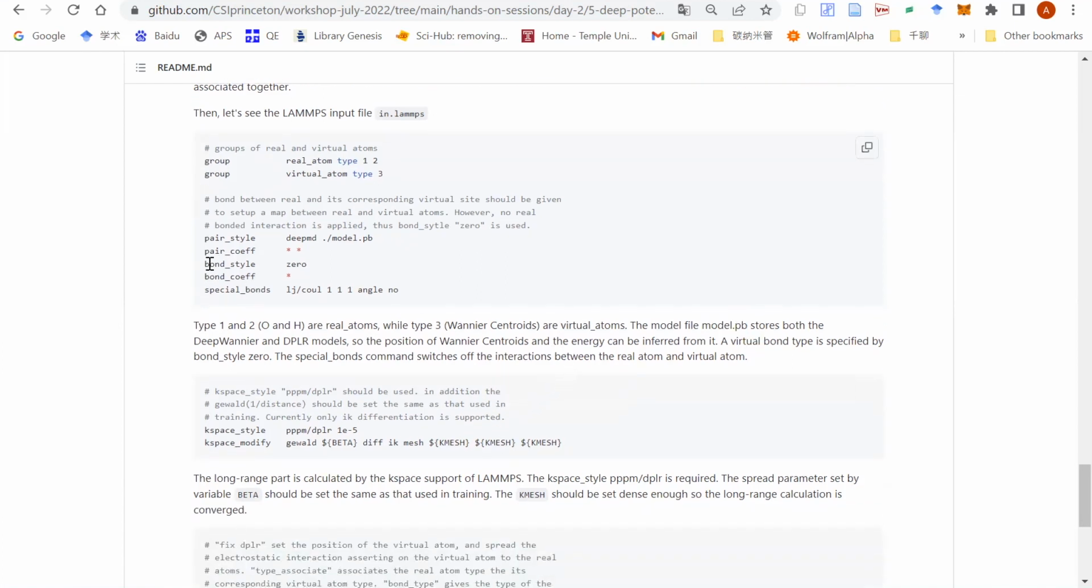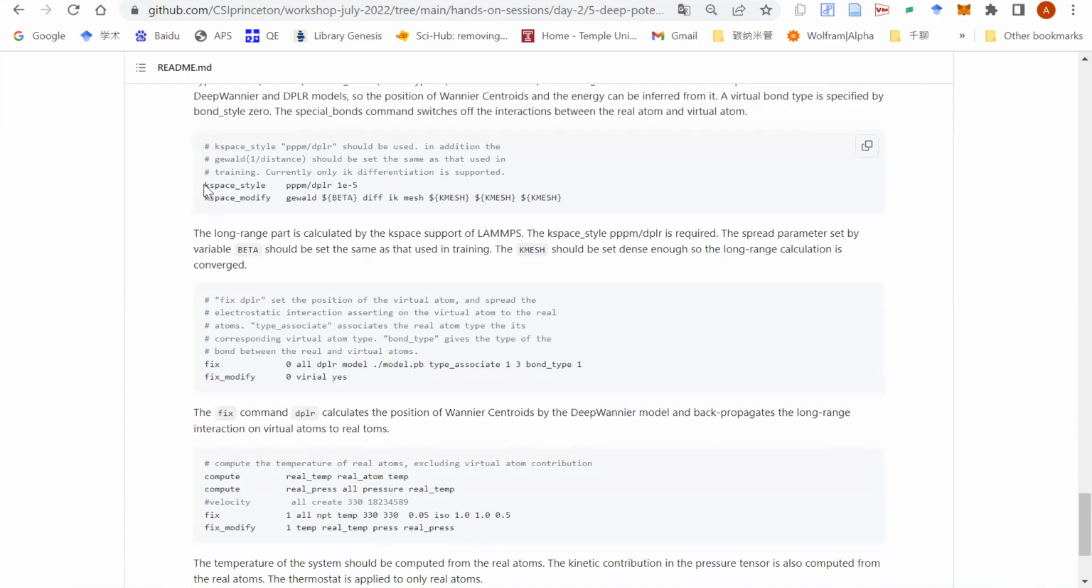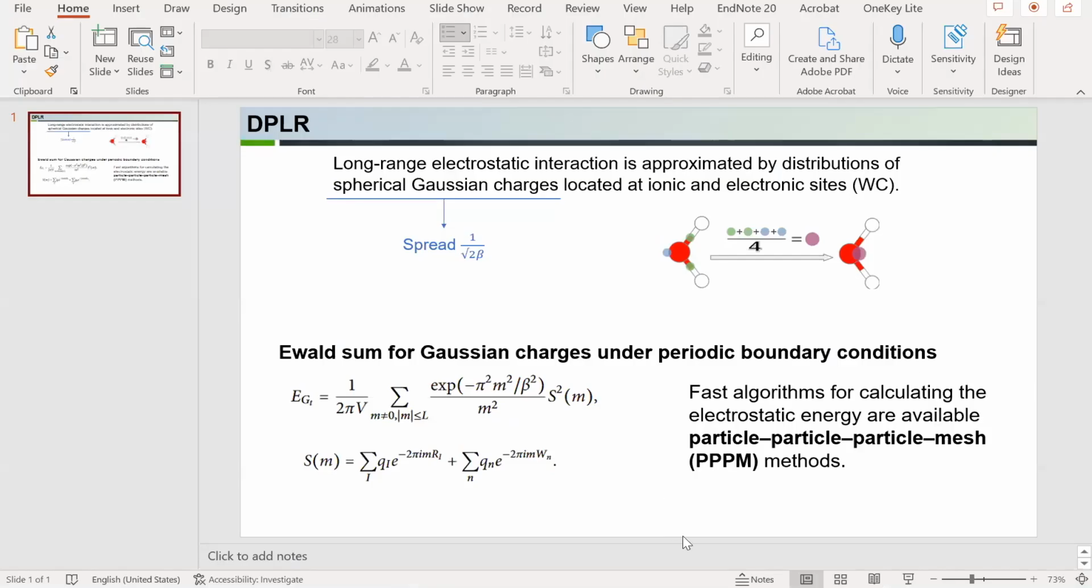You can see a virtual bond is specified by bond type 0 because we only want to use the virtual atom to predict the long-range electrostatic interaction. We don't want the virtual atom to interact with other atoms in the system. So we use this command to switch off the interaction between real and virtual atoms. And this long-range part is calculated by the kspace style PPPM, because we use the particle-particle particle-mesh method to calculate this Ewald sum.